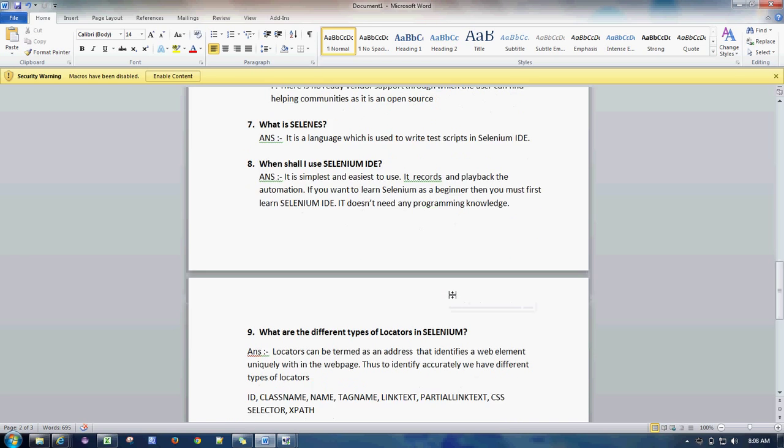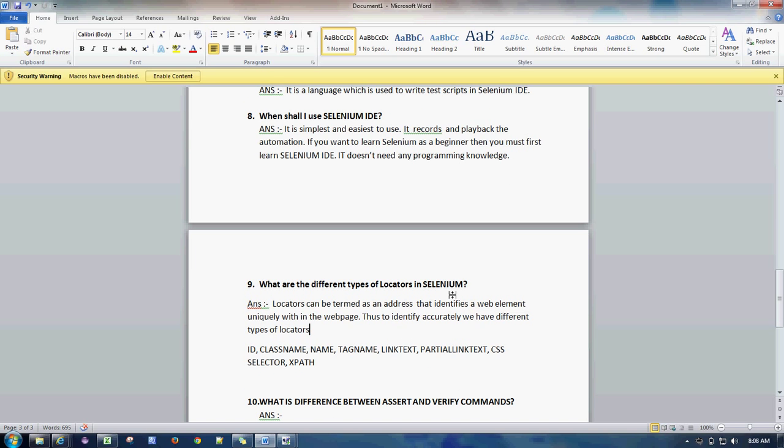What are the different types of locators in Selenium? First of all, what is a locator? A locator can be termed as an address that identifies a web element uniquely within the web page. There are different types of locators like ID, class name, name, tag name, and so many others.